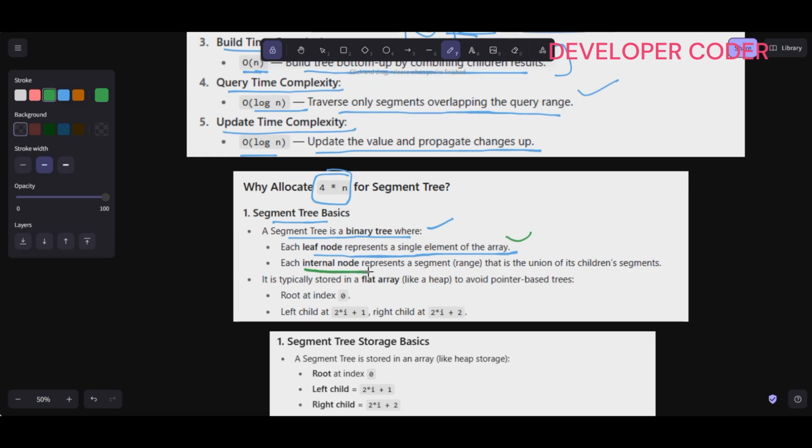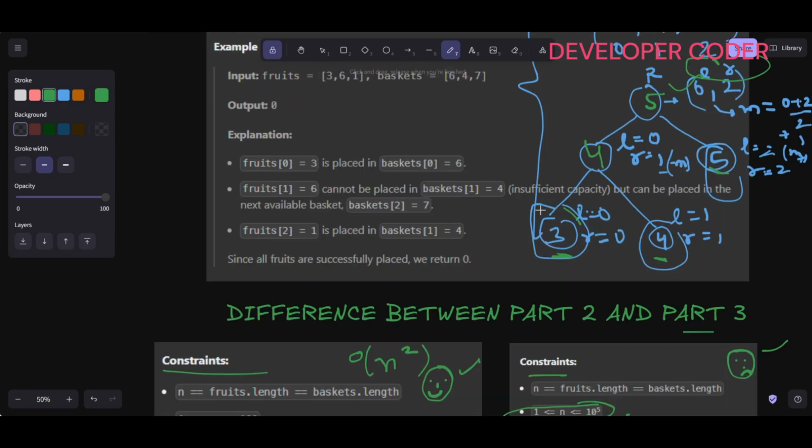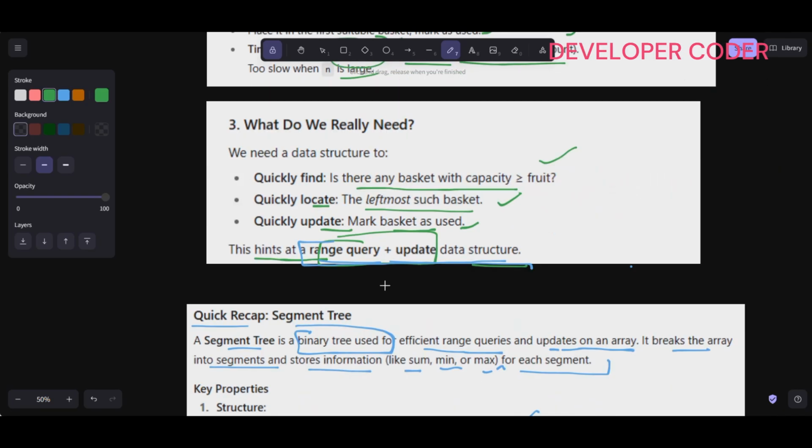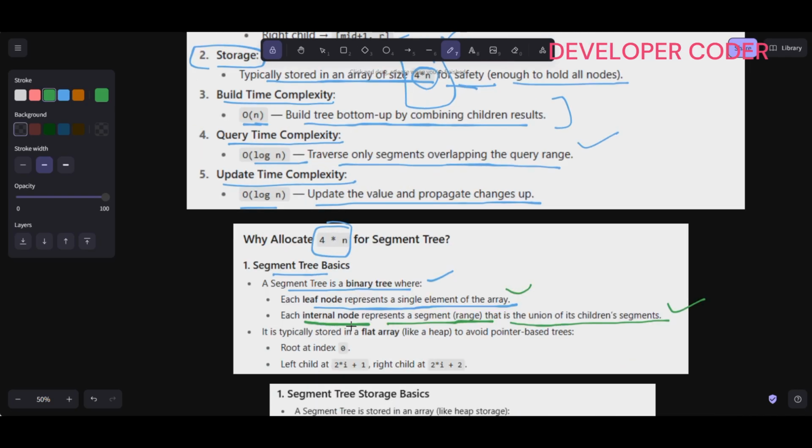Each internal node represents a segment range that is the union of its children segments. This is the meaning of this line. It is typically stored in a flat array like a heap to avoid pointer based trees, right? So root at index 0 and left child at 2 into I plus 1 and right child is at 2 into I plus 2.